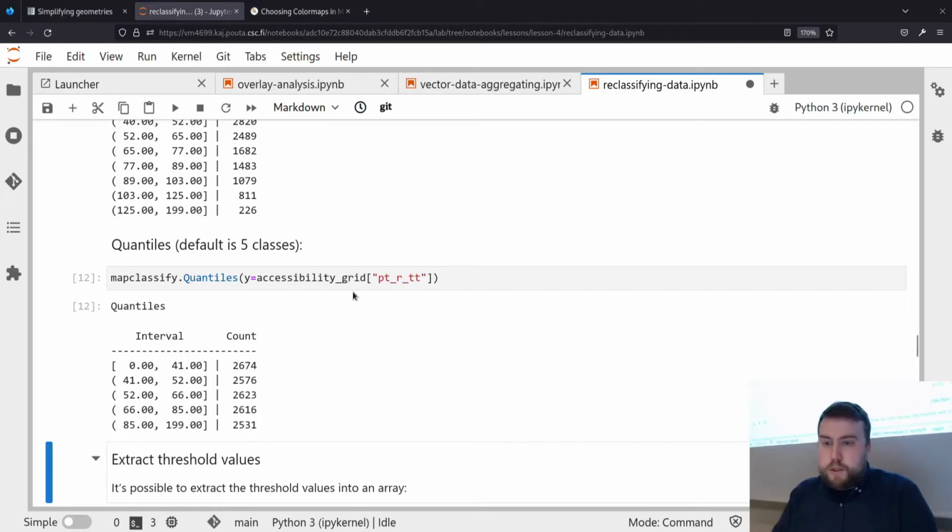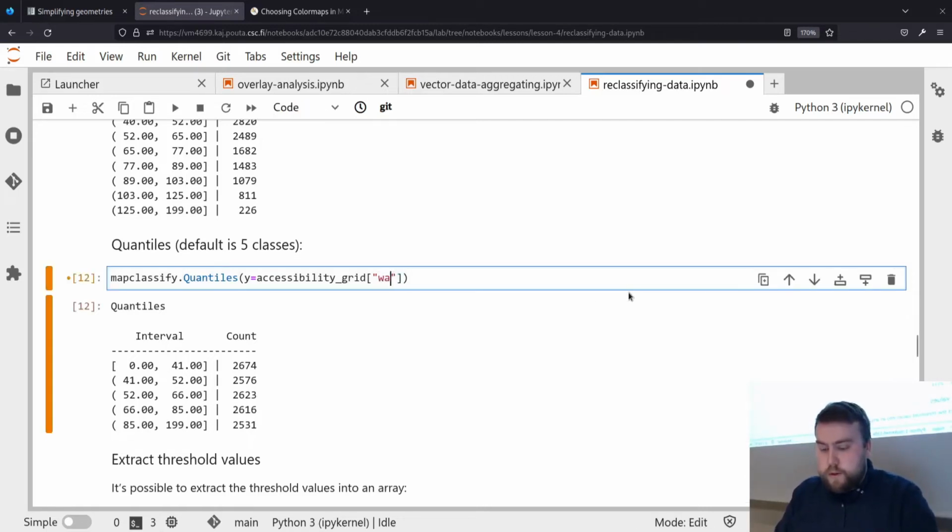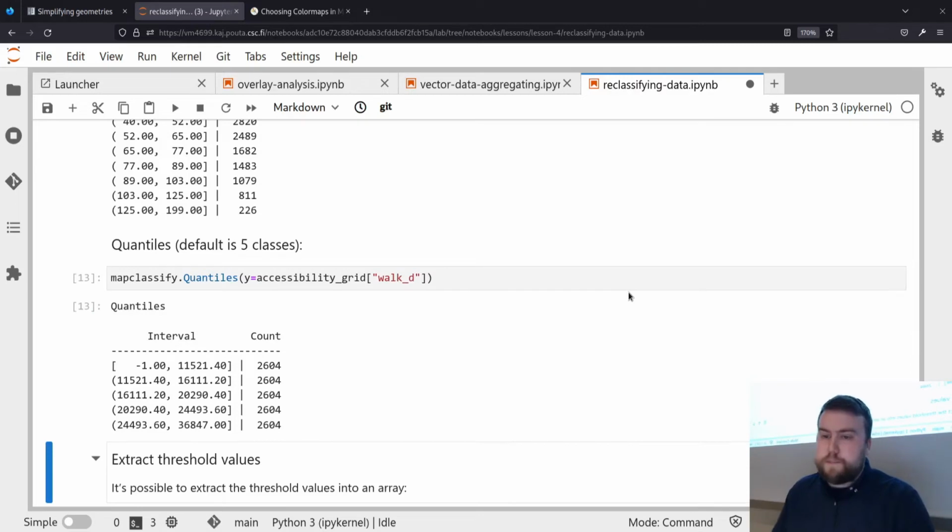And we could also do it for a different column in our data, our walking distance column. Here we only removed the cells in the public transport column that were -1, so here we have -1 in walking distance as well. But here you can see it has split our data into exactly equal sized classes, for example.